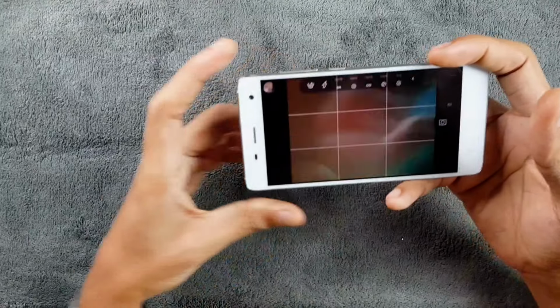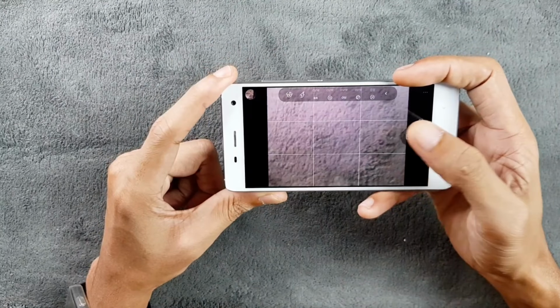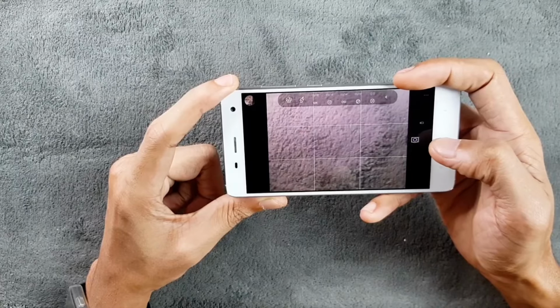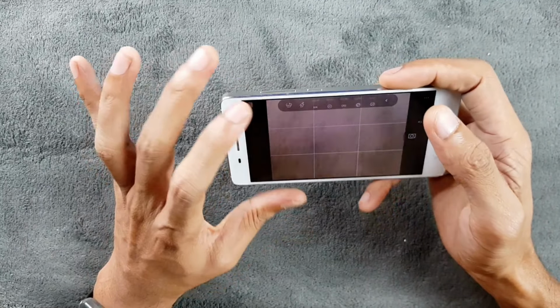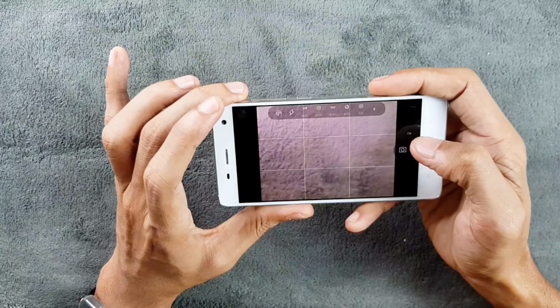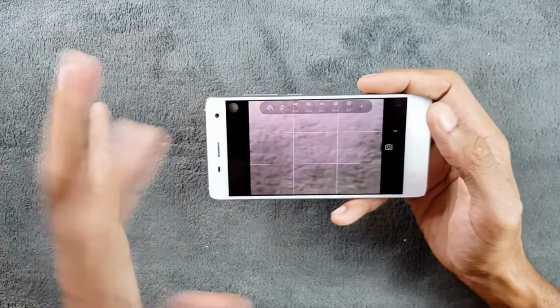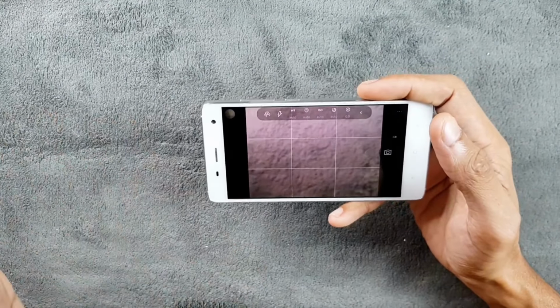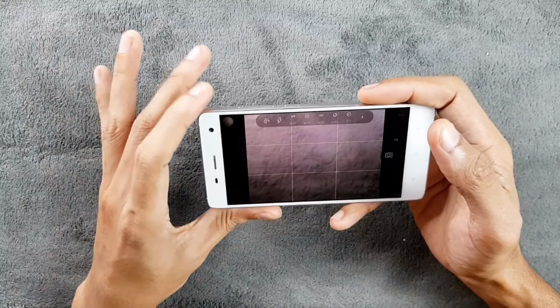So the camera does work. As you can see here, it does come with all the features, manual control and everything. And we do get the HDR controller and everything. So we can take picture, as you can see here, but the quality is not really good. The rear facing sensor, but front facing camera is good enough. So it is working well.